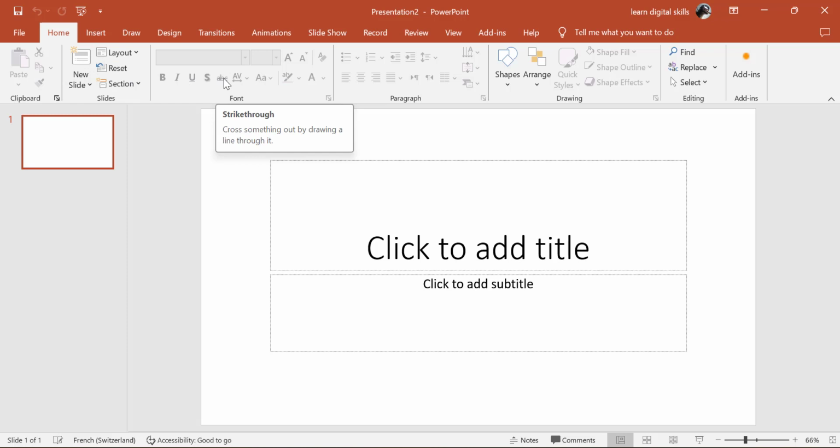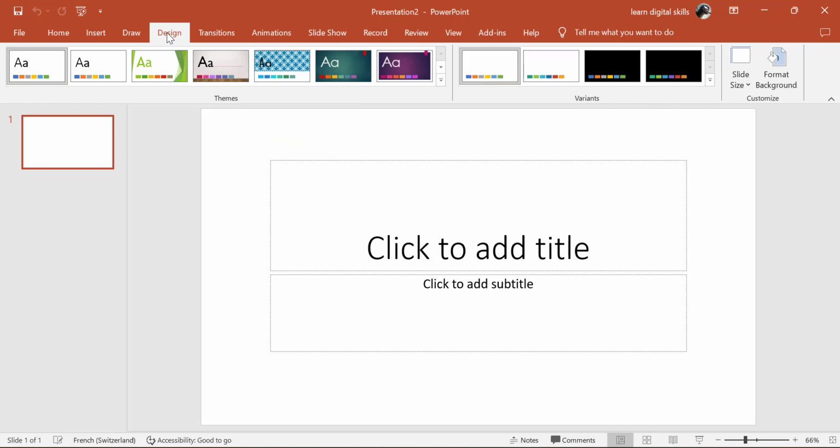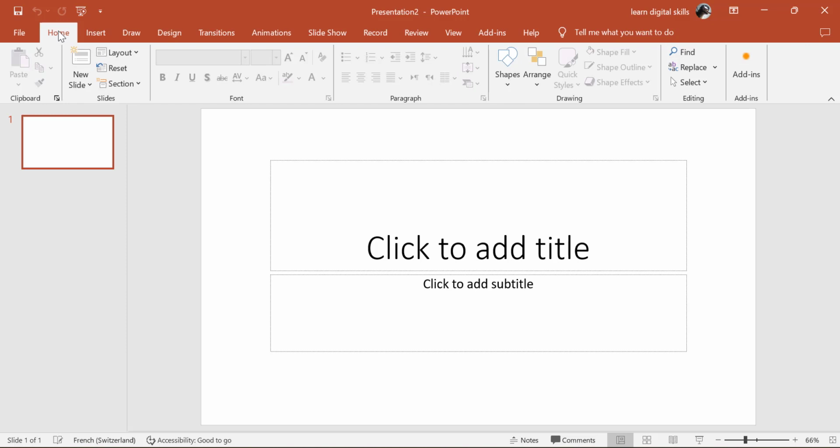So when I say let's move to our design tab, you all know that it's here. Just tap on your design tab. And when I say go to the theme group, you know that this is it here. Or if I say go to the variants group, this is it here. All right, guys.